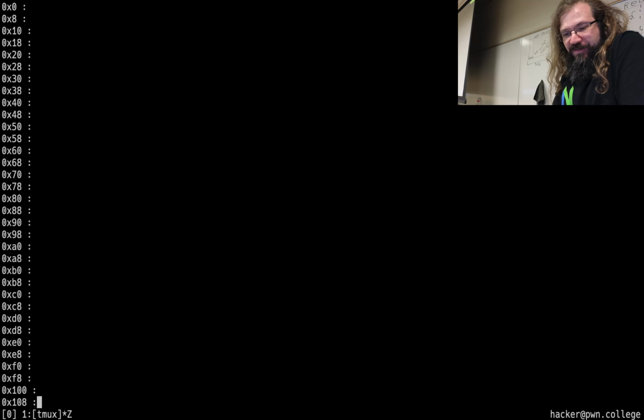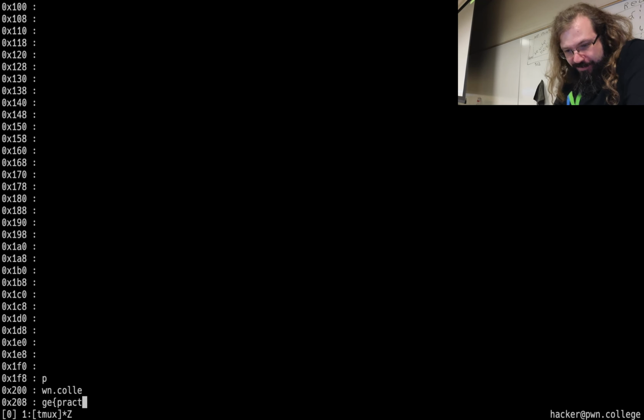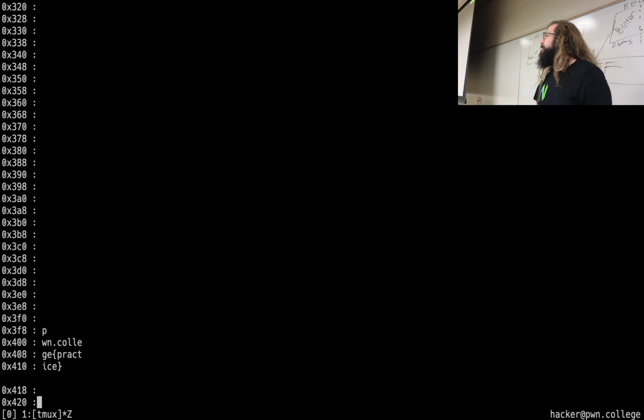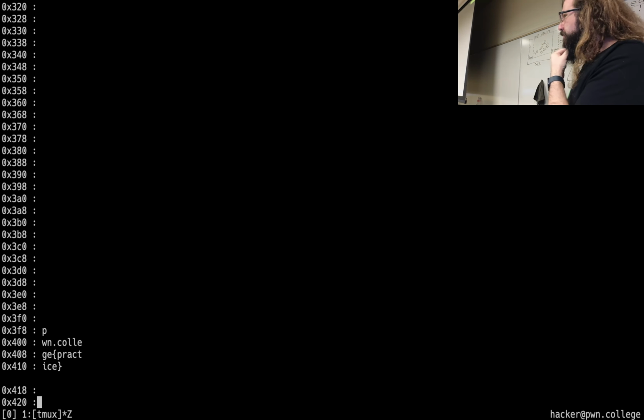Apparently, are there multiple flags or is it the same flag? Yeah. Apparently, there's a couple here. We got one at 1F8. We've got another here at 3F8. That makes sense. Those are hex 200 apart. That they are hex 200 apart.